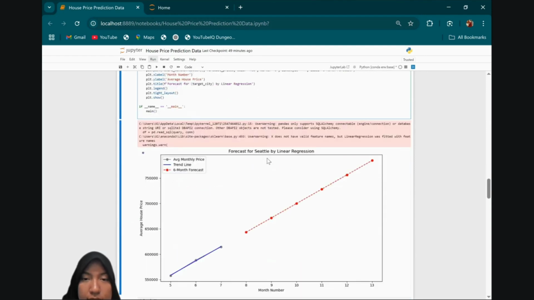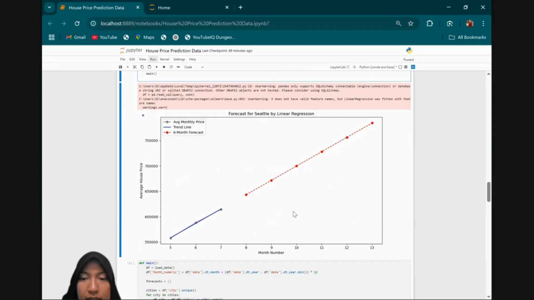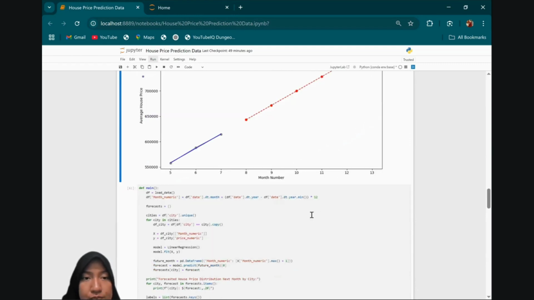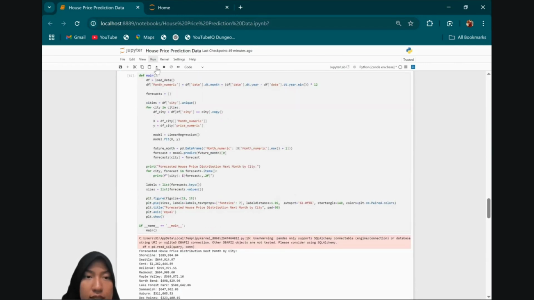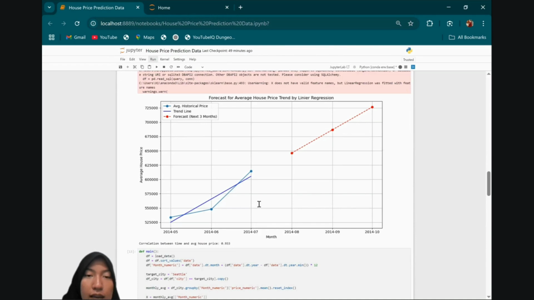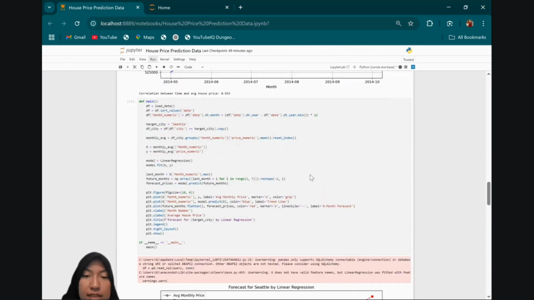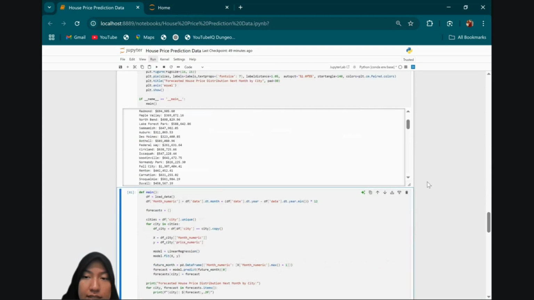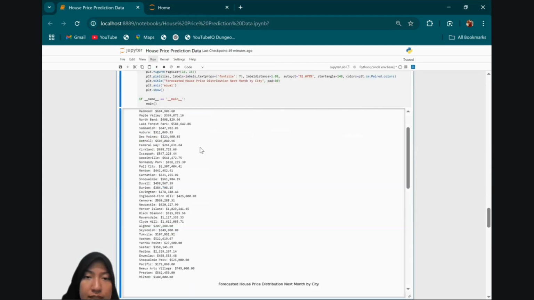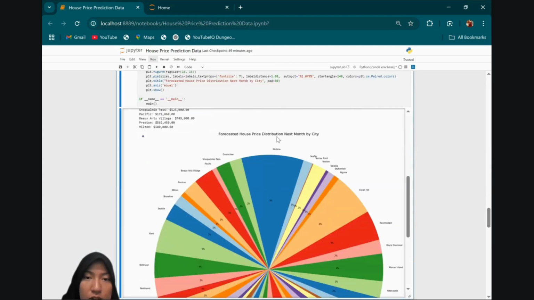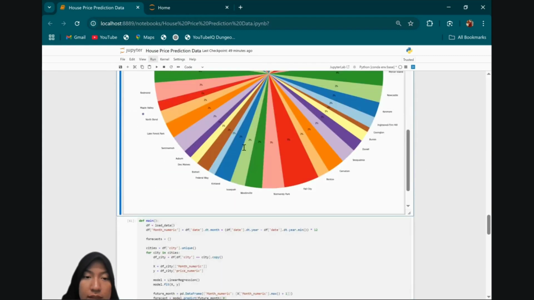Now we can see the Seattle house price in the next 6 months. And this is the forecast for knowing the price in the next month by city. So this is the price by city, and this is the forecast house price distribution next month by city, the same as this one.